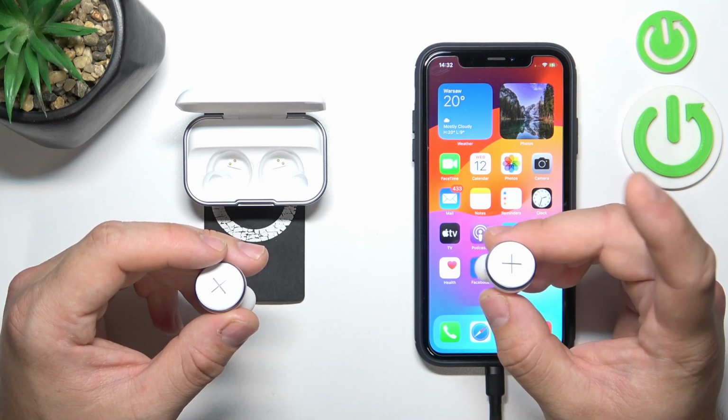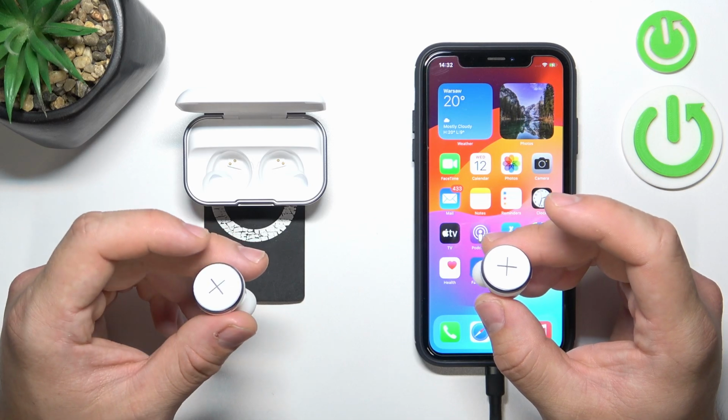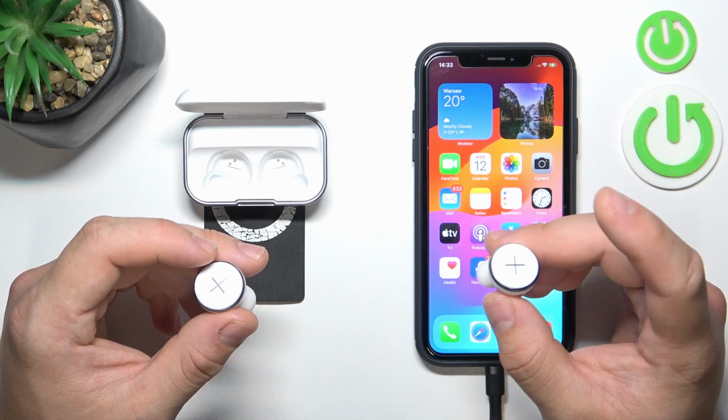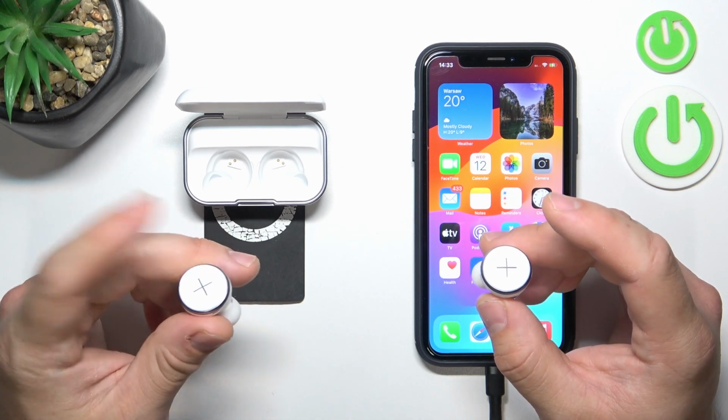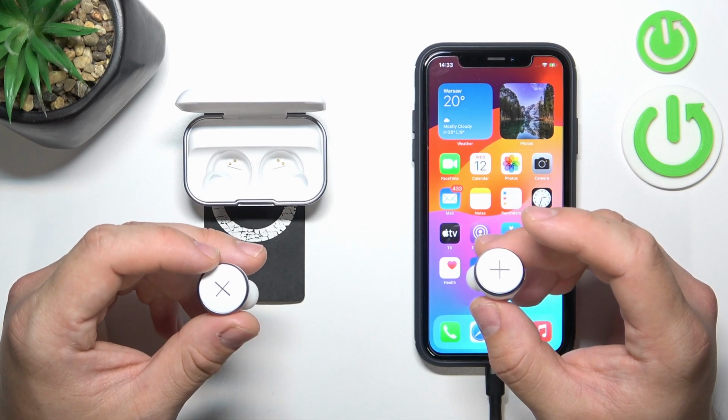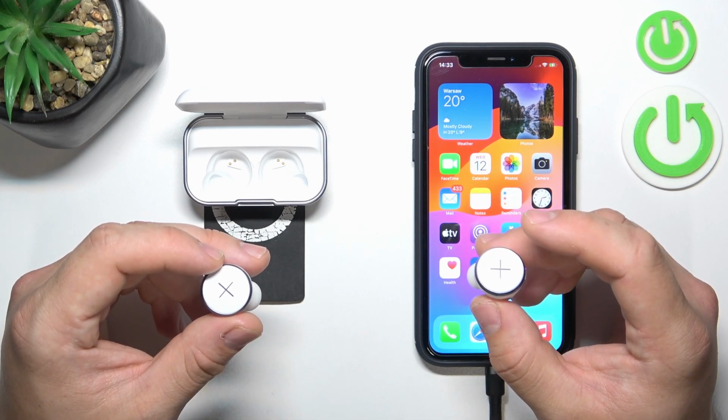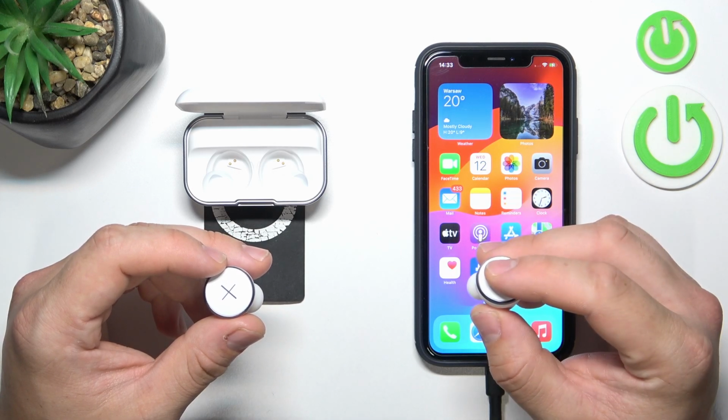To answer a call, one tap on the right or left earbud. To end a call, double press the multifunctional button on either earbud. To reject a call when there is an incoming call, long press for 1 second on either earbud.